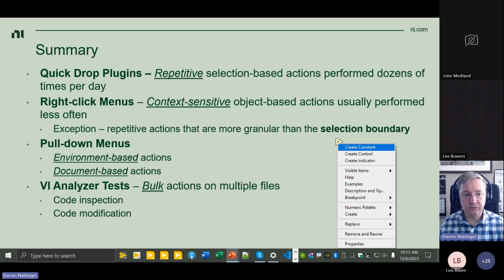Any questions on any of those before I move into sort of a miscellaneous selection of editor hooks?